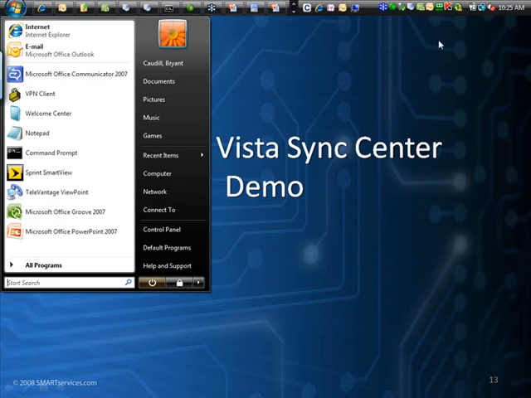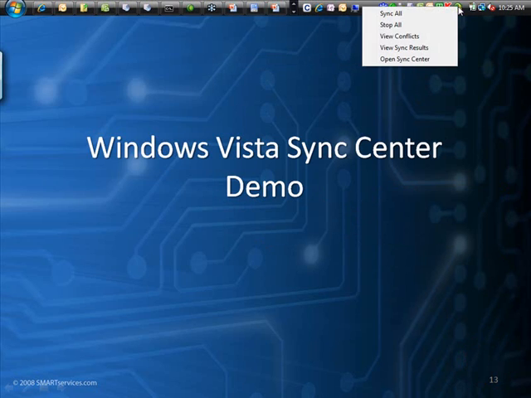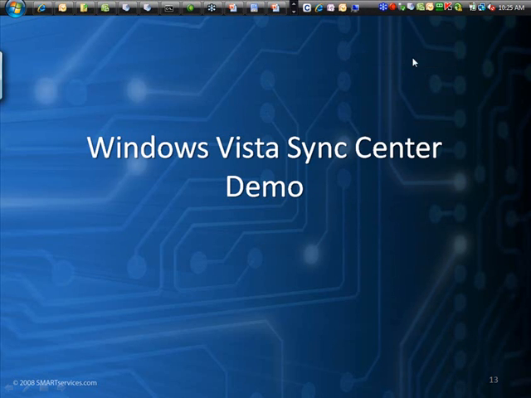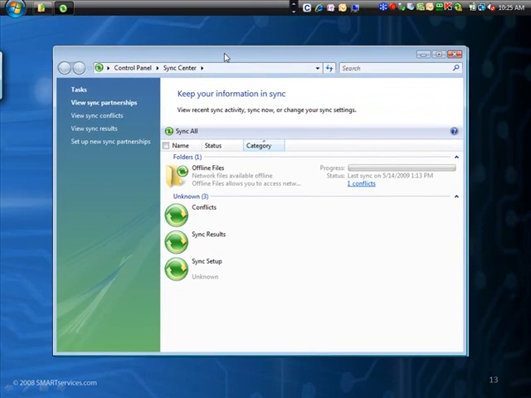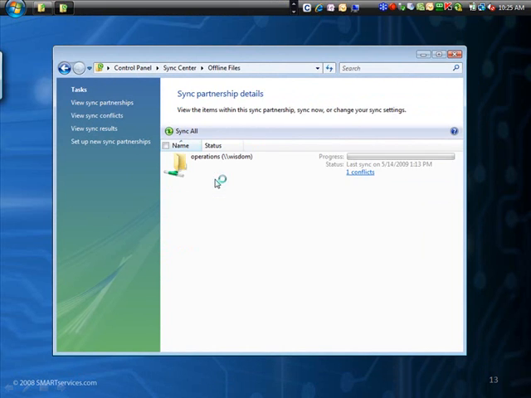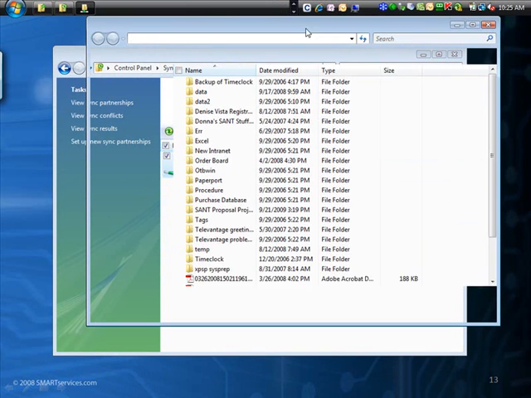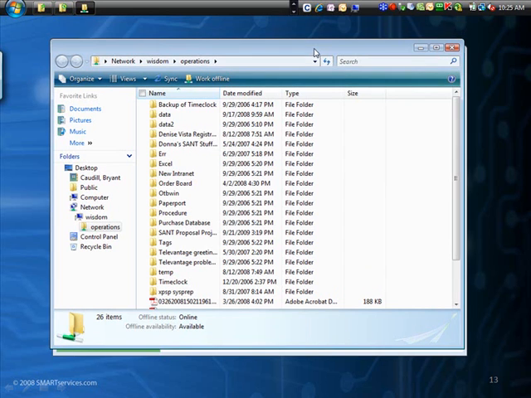So I'll show you how the Sync Center works. I happen to have a sync set up on my computer, so I'm just going to open the Sync Center. And what I do, just like I suspect most users are going to do, is they're going to have their documents directory set to be viewable offline. So here's my offline files. You'll notice that I've got this folder that's on this server Wisdom, and that's just what our file server's name is. And here's all my stuff.